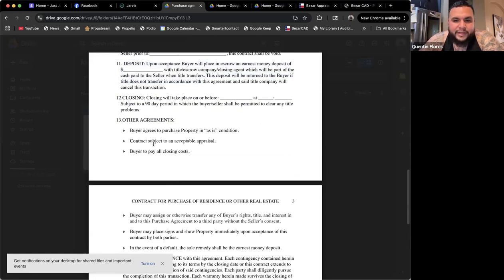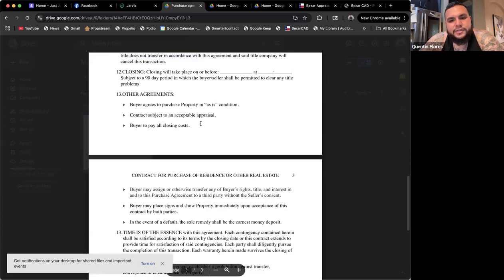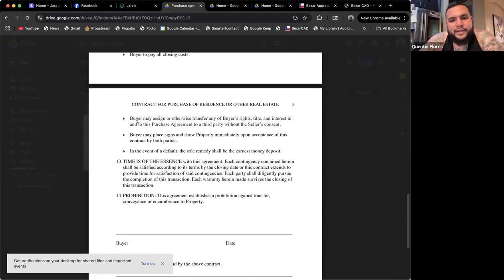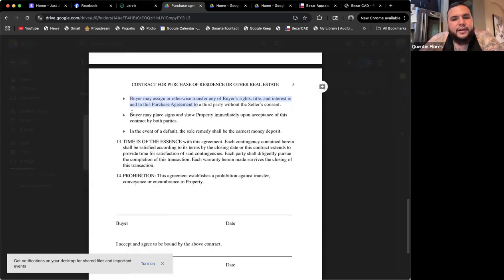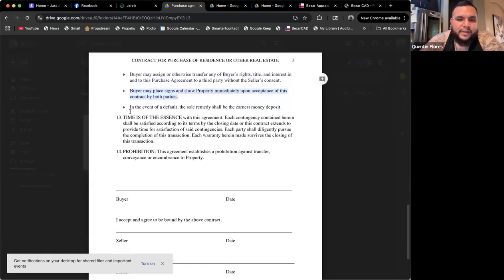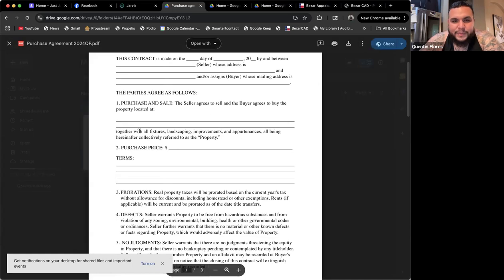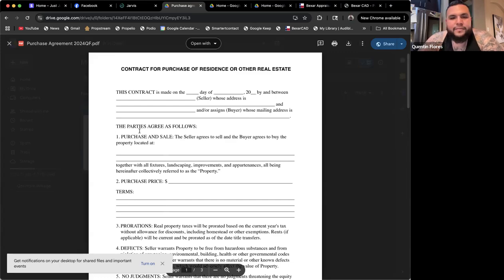Buyer agrees to purchase the property in as-is condition, contract subject to an acceptable appraisal, buyer to pay all closing costs. Buyer may assign or otherwise transfer any of buyer's rights, title, or interest in this purchase agreement to a third party without the seller's consent. Buyer may place signs that show the property immediately upon acceptance of this contract by both parties. In the event of a default, the sole remedy shall be the earnest money deposit, and time is of the essence. So again, this is super straightforward, right?